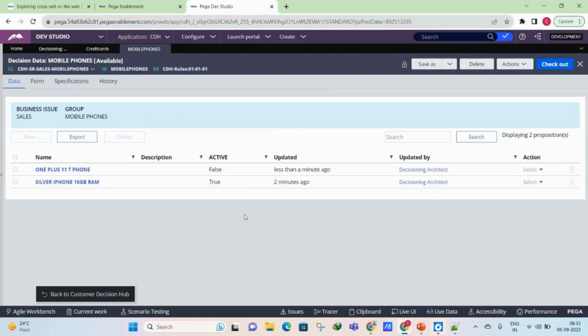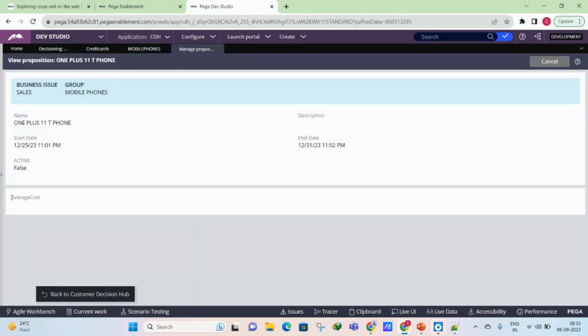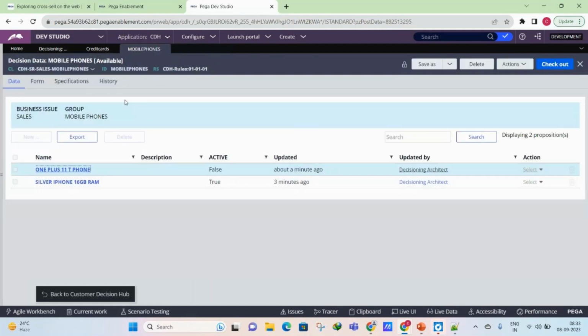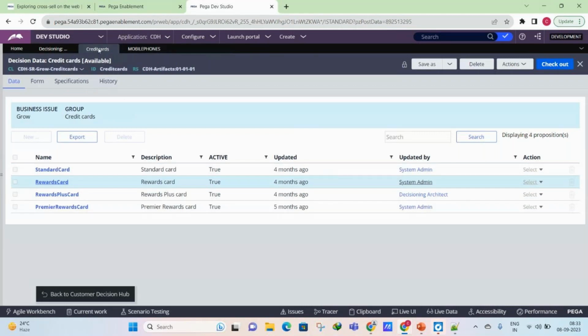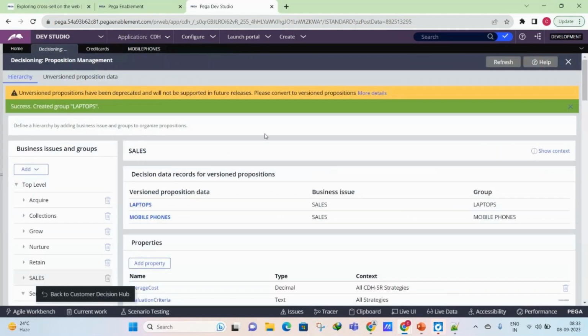Here we are configuring offers only, right? Right, only the offers, and defining the characteristics of that offer, for example average cost, something like this. That also will be configured here. But the logic, everything is done in the strategy.